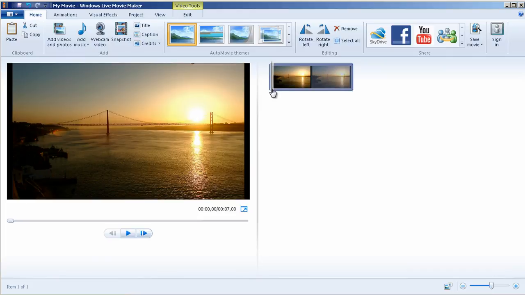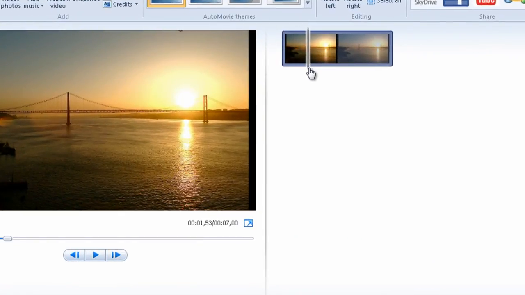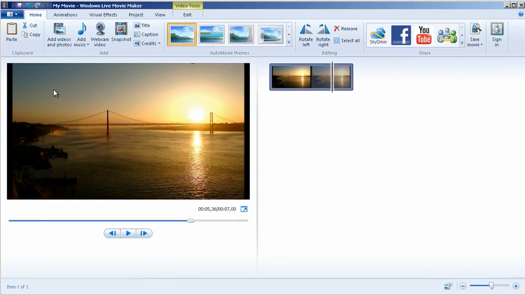And I have this small little line appearing on my timeline, and once I drag it around you can see that the timer below changes. Currently the maximum time for this image is 7 seconds, and each image that I open to my timeline will always have a maximum time of 7 seconds, which you can also change, and I'm going to show how you can do that later on.